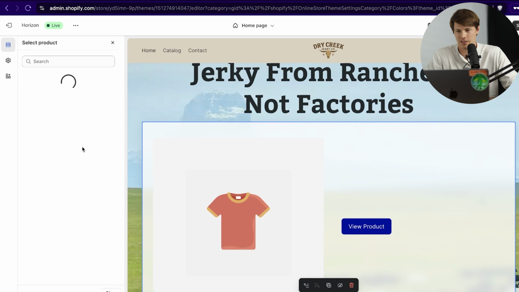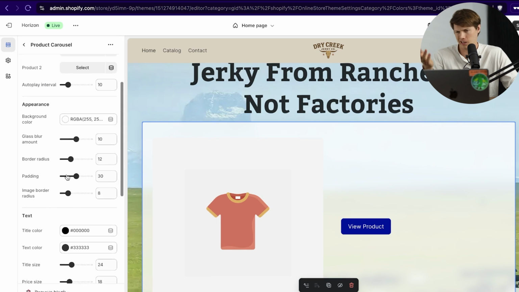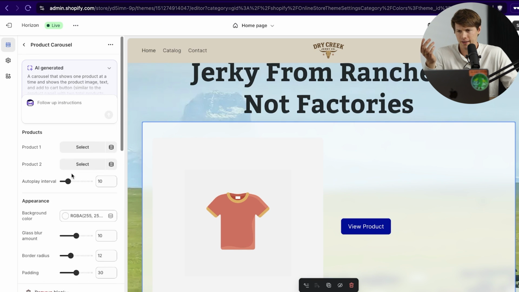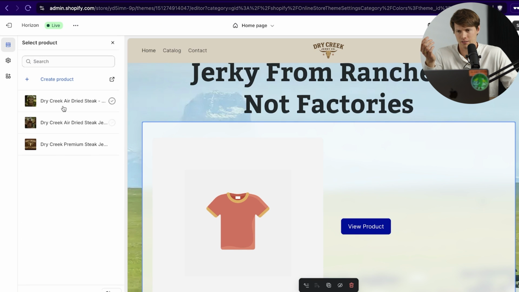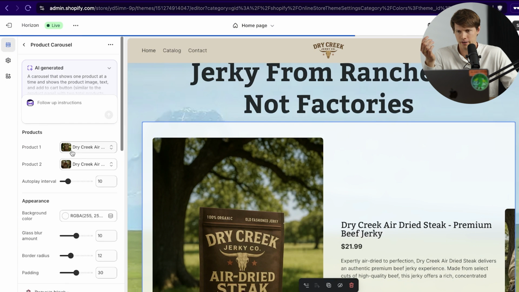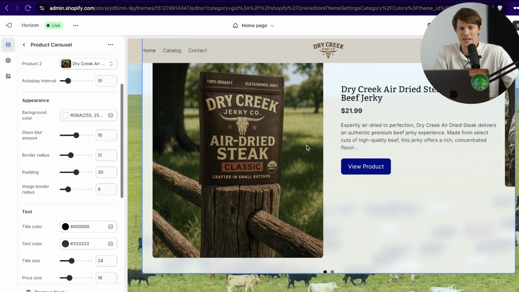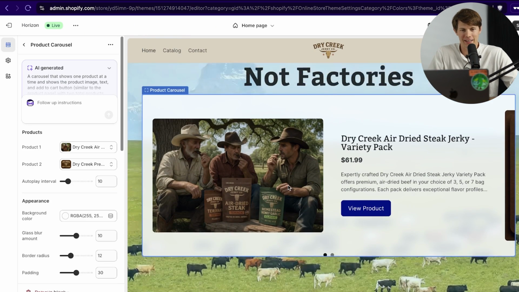So I'm going to click on select product. By the way, it just made that whole thing on the left side. So I'm able to customize it over on the left side here. But let's add a product. So we're going to select the first product here, and then we'll select the second product, which is fairly similar. And like, man, look at that. It just made that out of nothing. Like, look at that. I think that looks awesome.